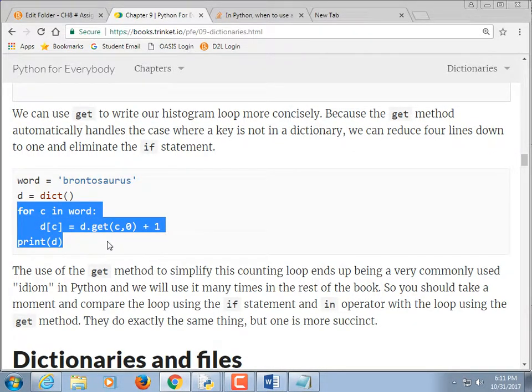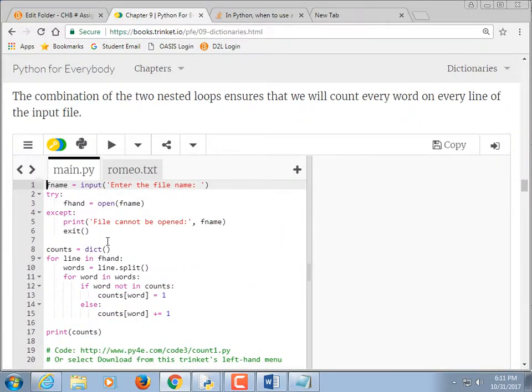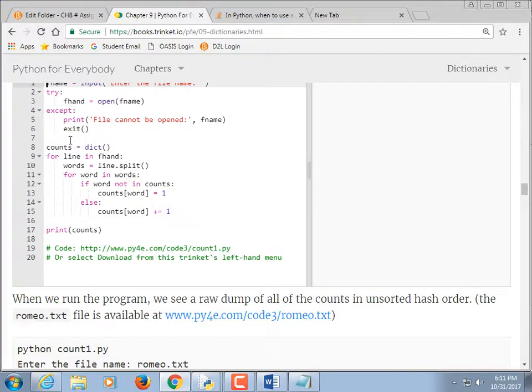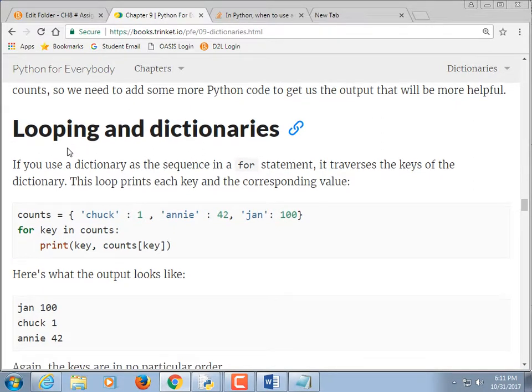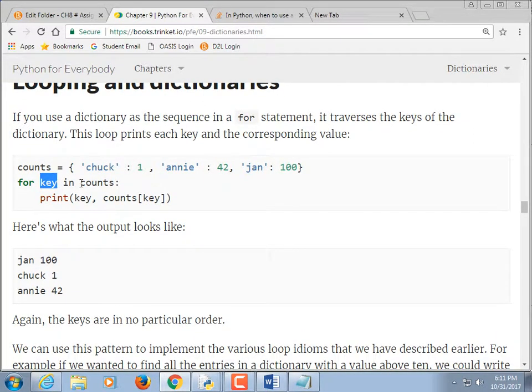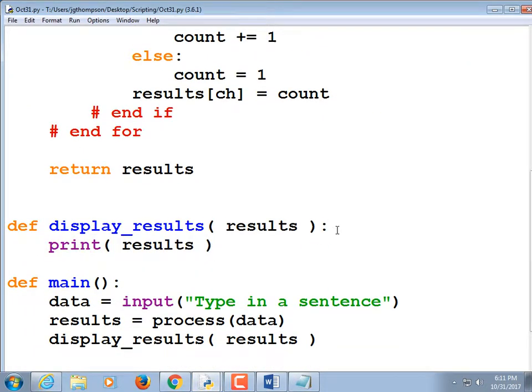So now we want to print it out. We want to print out every element in the dictionary. And I'm not quite seeing an example of that. Here we go. For every key in the counts, print the key followed by the entry of the dictionary for that key. Let's put that in our results function. We could almost steal that line right there. We could steal those two lines, but I'll type them in. I like typing. Okay, so here's my display results.